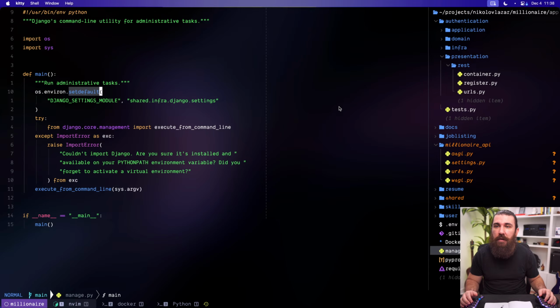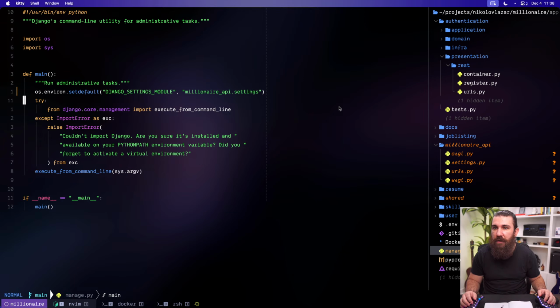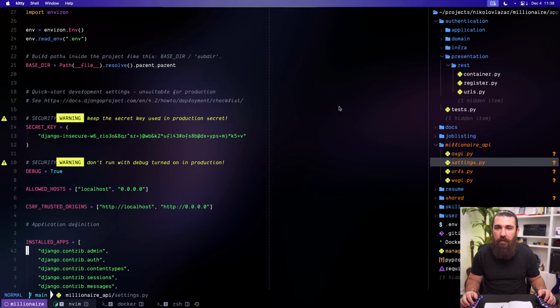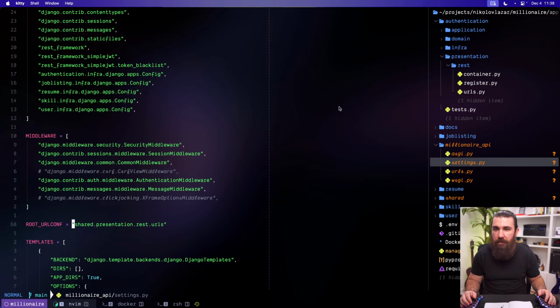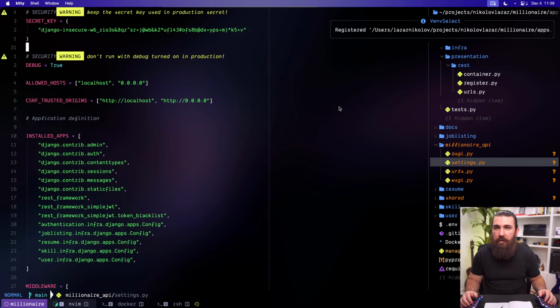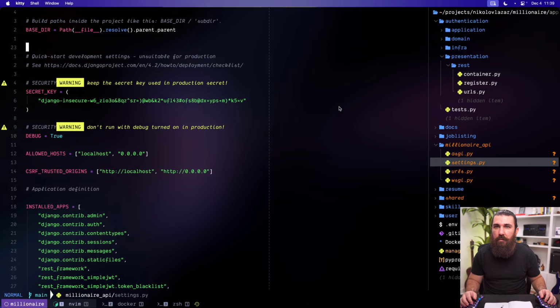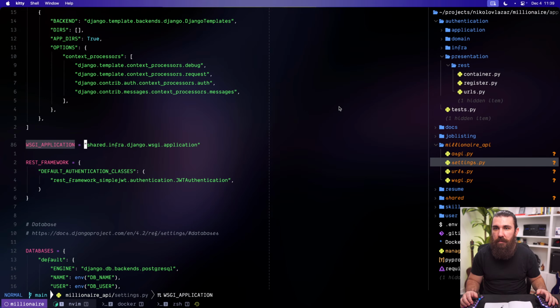we need to go to manage.py and then just do millionaire API dot settings, and inside millionaire API dot settings, the root URL config should be millionaire API dot URLs. WSGI as well. We need to get this one as well.